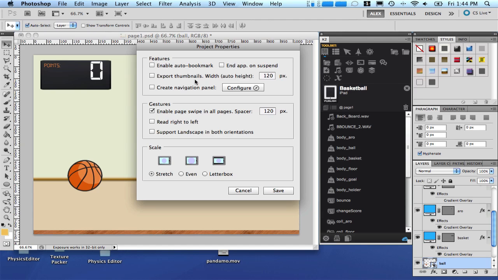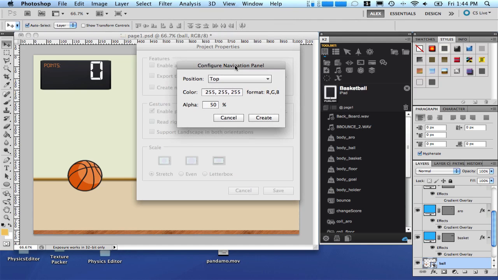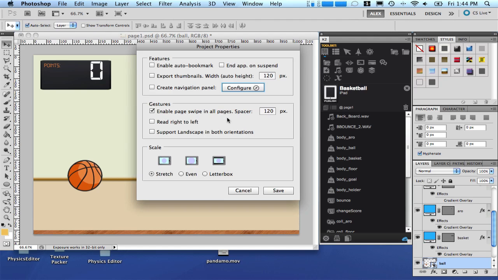As I showed you in the Snow Queen demo, you can export thumbnails from each page. You can create the navigation panel. Say, hey, I want to have a navigation on the top, on the bottom, left, right. So you pretty much define everything. You can set swipe. Also, you can tell the project that this is going to be read from right to left, which is very good for languages like Japanese.